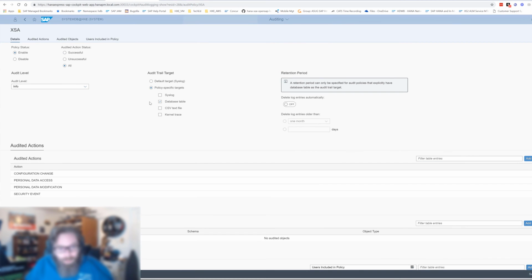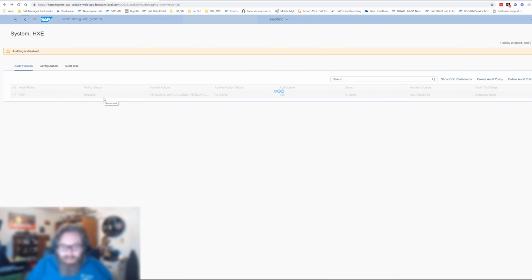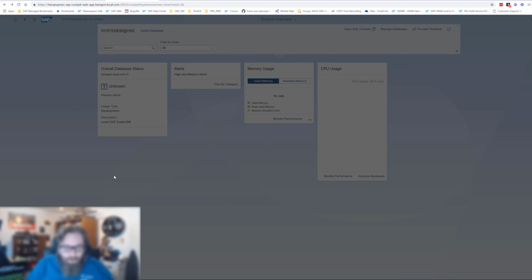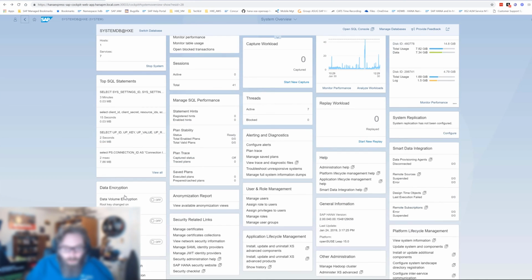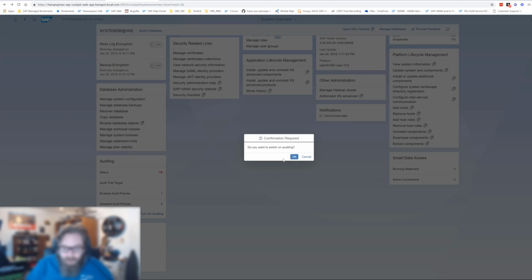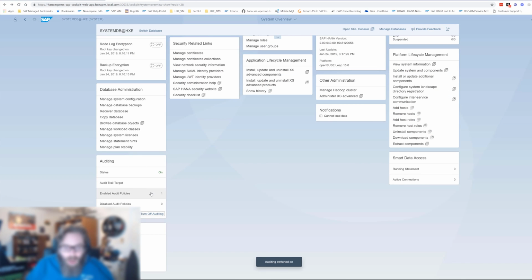So you set up these rules. I've created this policy or rule named XSA. It is enabled currently, but auditing overall in my system is disabled. So what we want to do here is go back and enable auditing overall on the system. So I'll just say in the cockpit that I want to turn on auditing. And now our audit log policy will be enforced.